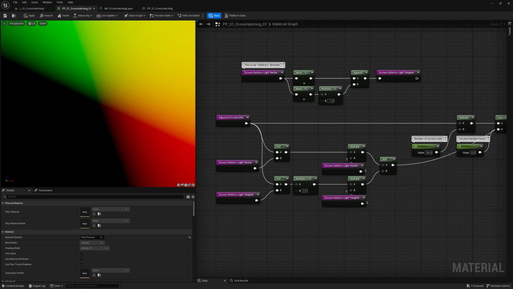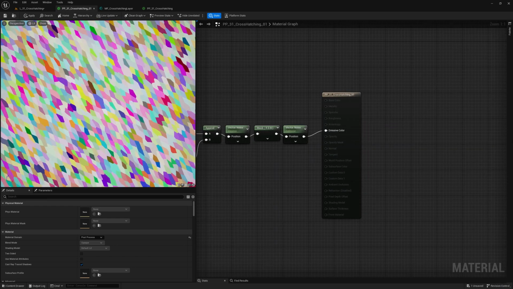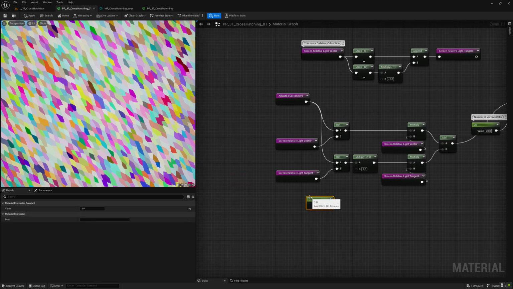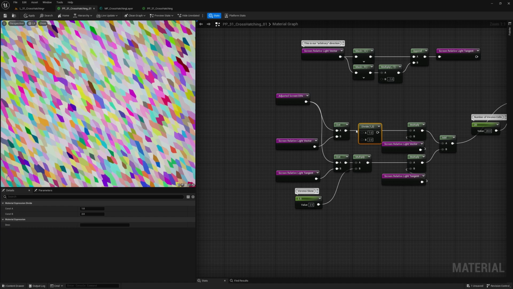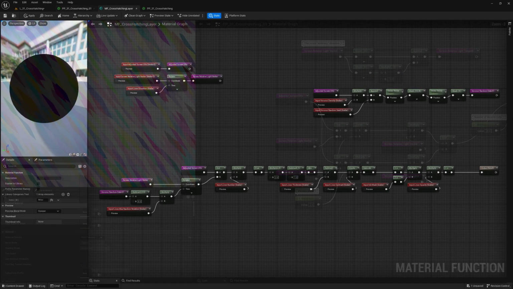Let's now plug in these new coordinates into the Voronoi. Success! Even though I don't like that the cells are getting smaller, that will make the effect more difficult to tune up. We can preserve the area of each cell by simultaneously dividing the other coordinate by the same deformation value. That works, let's update our material function.